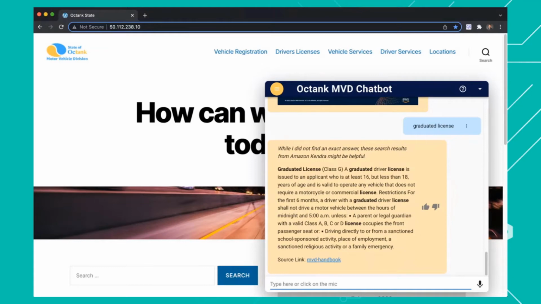So here we get the result, and it says, while I did not find an exact answer, meaning in our Q&A bot questions and answers, it did find an answer from Amazon Kendra, which says a graduated driver's license is issued to an applicant who is at least 16 but less than 18 years of age and is valid to operate any vehicle that does not require a motorcycle or commercial license. And so with Q&A bot with Amazon Kendra, you can provide answers to things that maybe you didn't think of where people were asking a question, but you do have the answer in a data source somewhere.